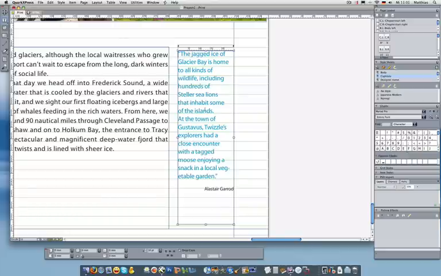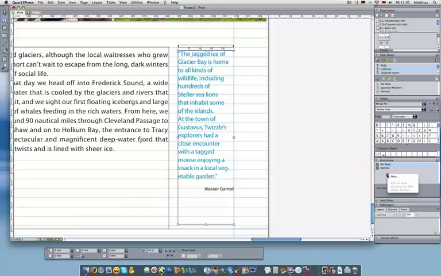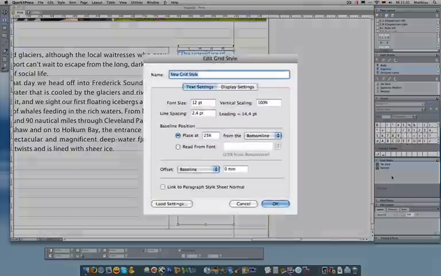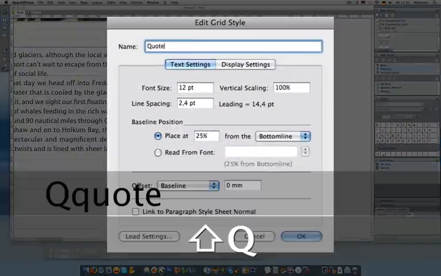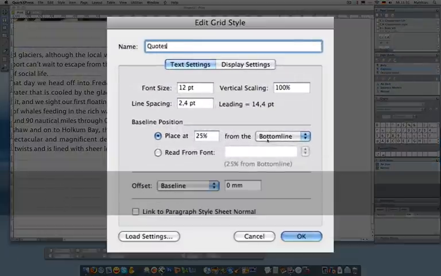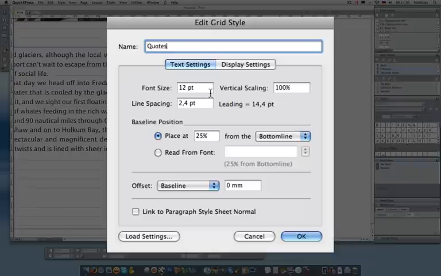So I'm going to go ahead and create one. You'll see there's a palette over in my palette group that I'm going to use, which is my grid styles palette. I'm going to create a new one. I'll call it quotes in this case. And I'm going to fill in all of the options, like leading, manually, and these things.